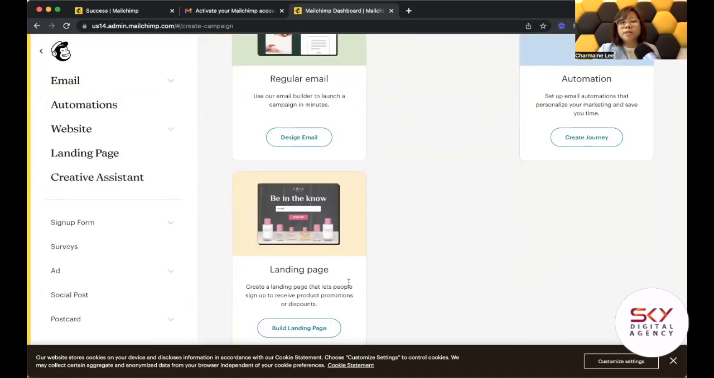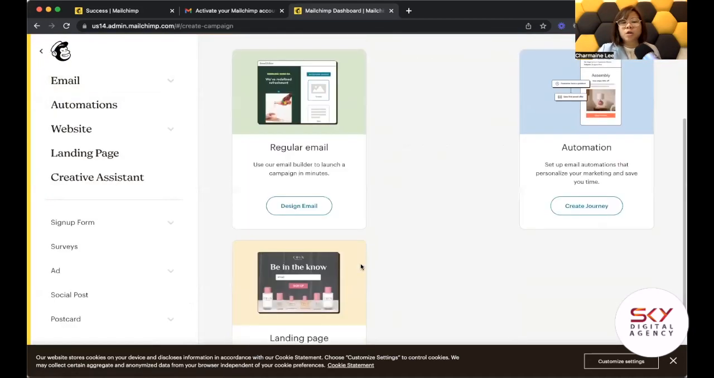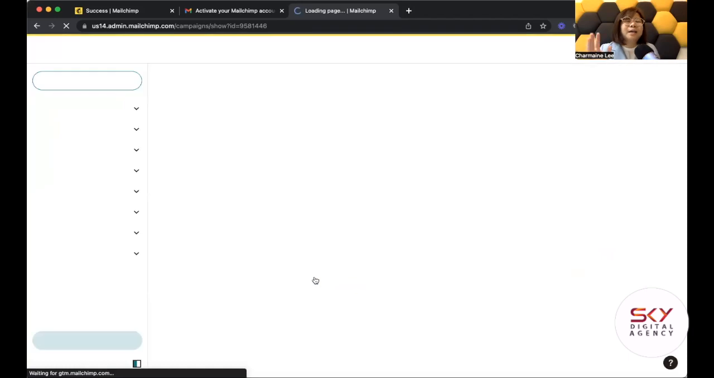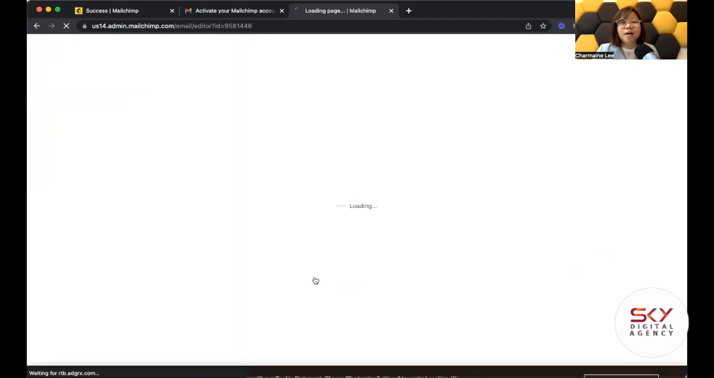There are three options here: landing pages, which I talked about a lot earlier, and automation. But what we're going to do is create a regular email. Click on this, and I love their new template interface, because it makes it so much simpler for us to use.